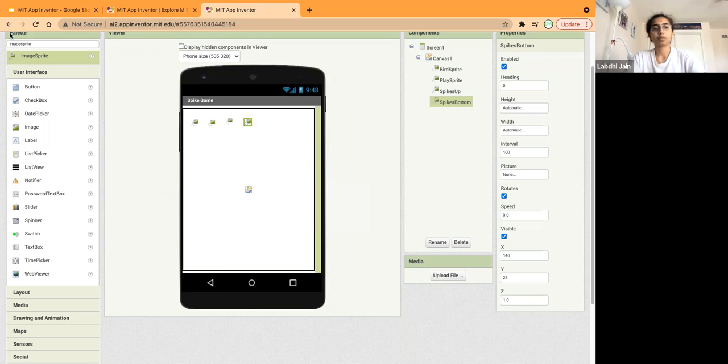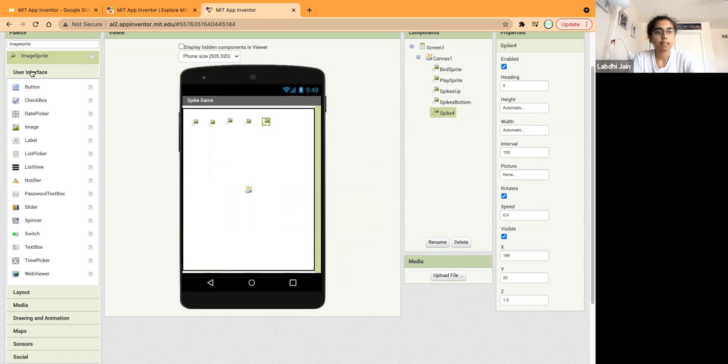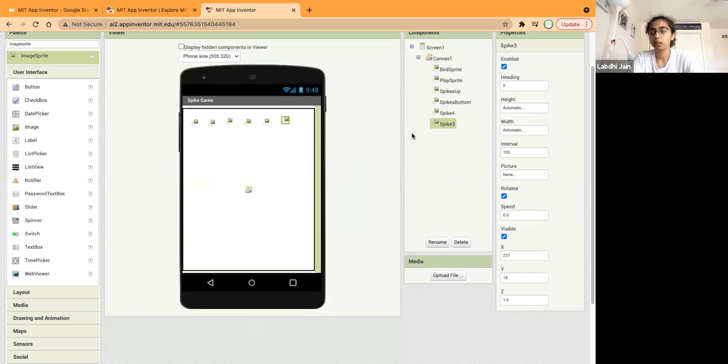All right. Drag and drop another sprite. Rename this to Spike 4. And then do that for Spike 3, 2, and 1. So Spike 3. Okay. Spike 2.